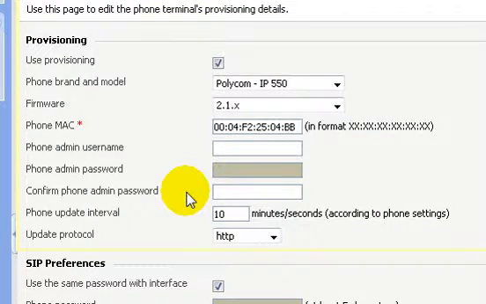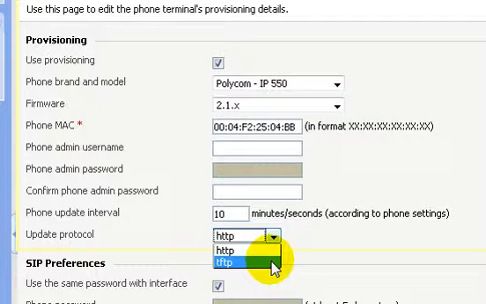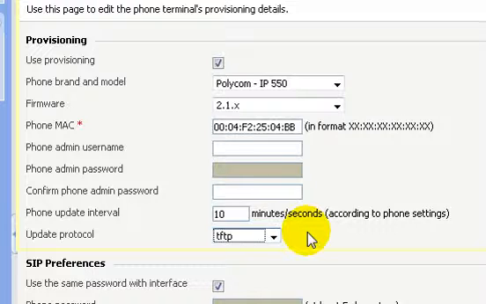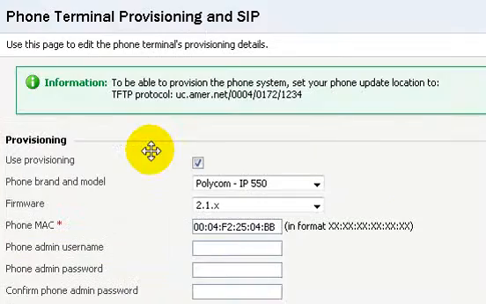Okay, once we've typed in the MAC address, we want to go down here to the Update Protocol field, and we want to select TFTP. We can do HTTP, but actually for the Polycoms, it's easier to provision it for the TFTP field. Once all the settings are correct, we'll just go ahead and go down to the bottom of the page and click on the OK button to go to the next window.